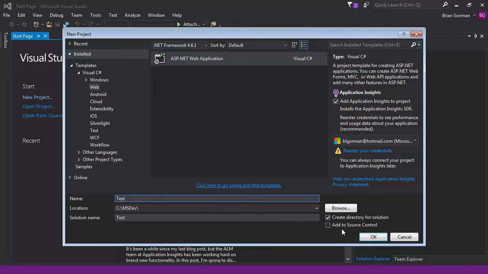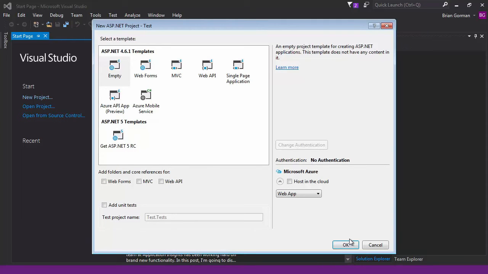Adding to source control is important if you're going to be working against a Team Foundation server or some other source control system that you have integrated with your projects. But you can always do this after the fact. So I almost never have this checked. I can't remember a time that I have, because you can add to the source control later. So here we see our Visual Studio 2015 has all of the stuff that we need.